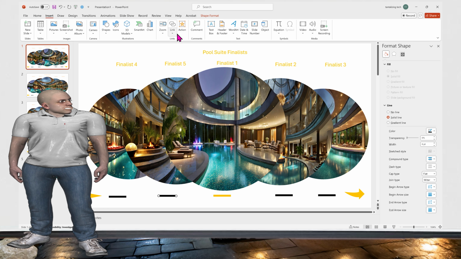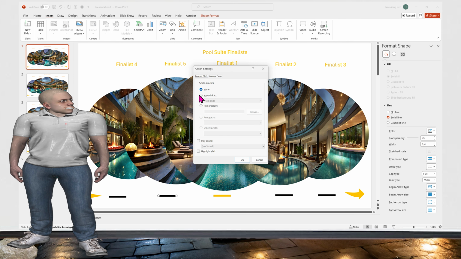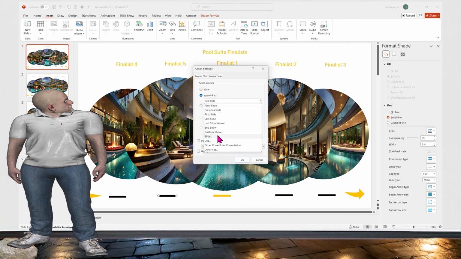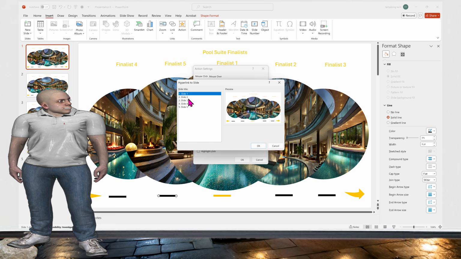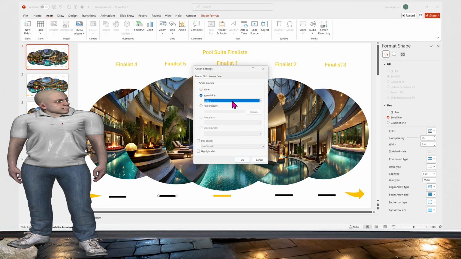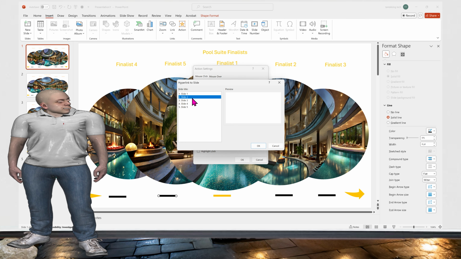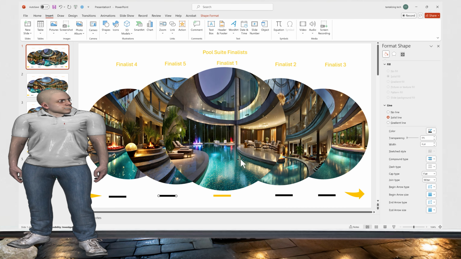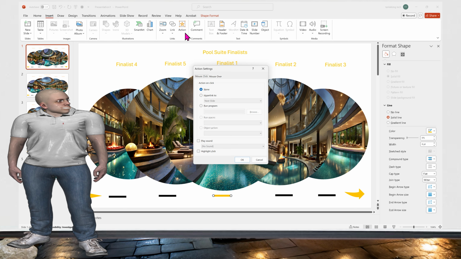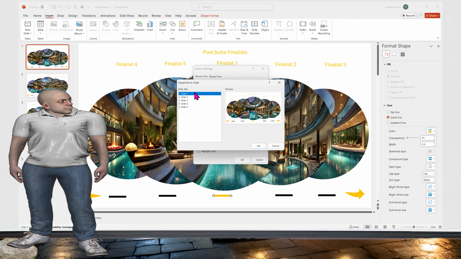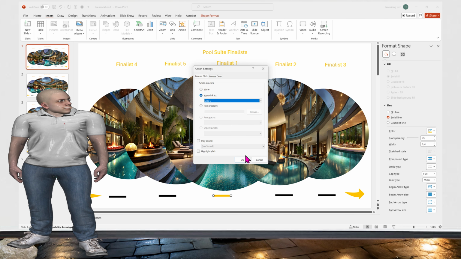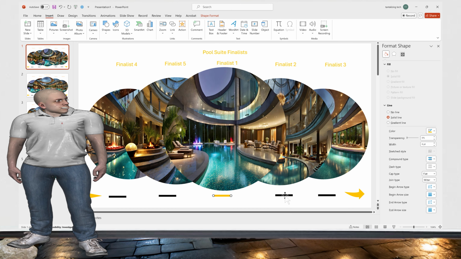For the second bar, that means we're going to the second finalist. So we go to hyperlink 2, we go to next, and then we hit slide and we go to, I think I select slide 3. Let's make sure we go back to slide and then go to slide 2 and then click OK. For this gold bar, we want to go to action. That's the third item. So we want to go to the third finalist, go to slide, and then slide 3. And then I'll click OK.